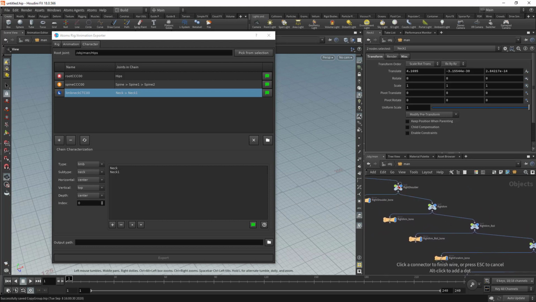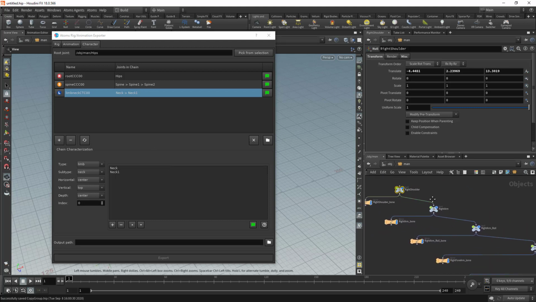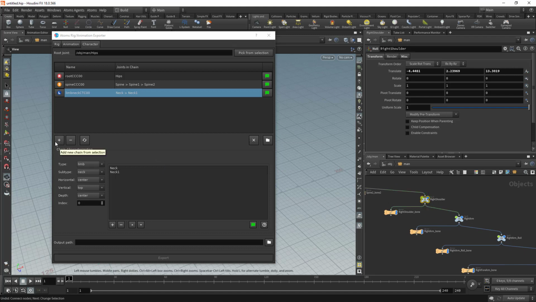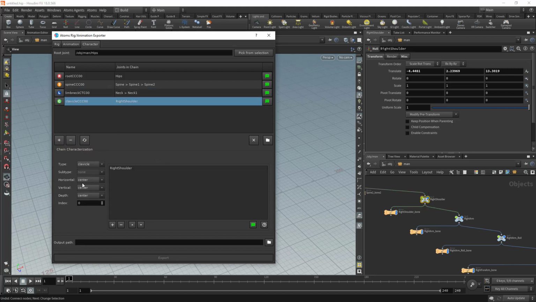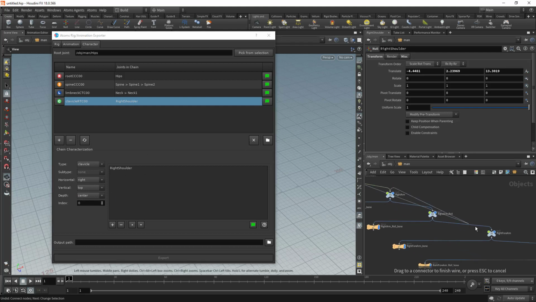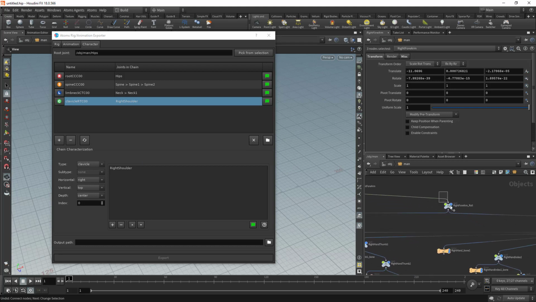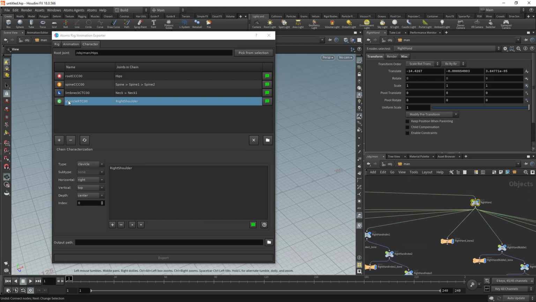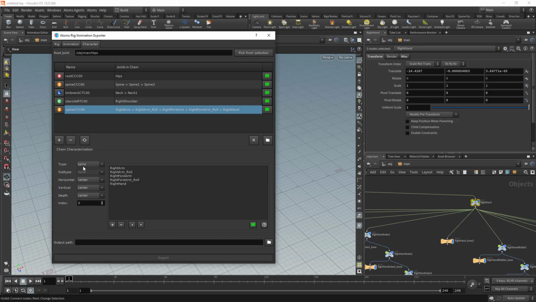So the shoulder is a clavicle. Sorry, messed that up. So okay, one. Then this one is a clavicle. This is right. Vertical is top. Center is okay. So that, and then we can add the arm. So this is a limb, and this is right. This is an arm, and this is right, and so on.